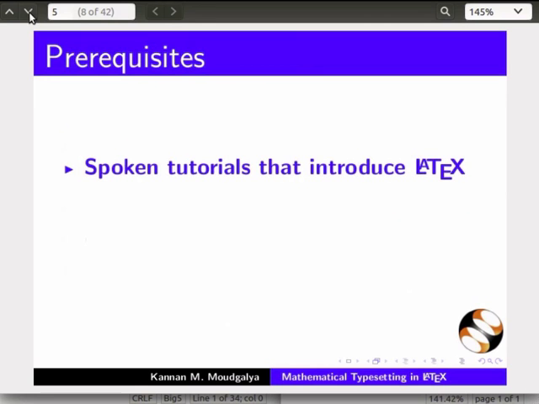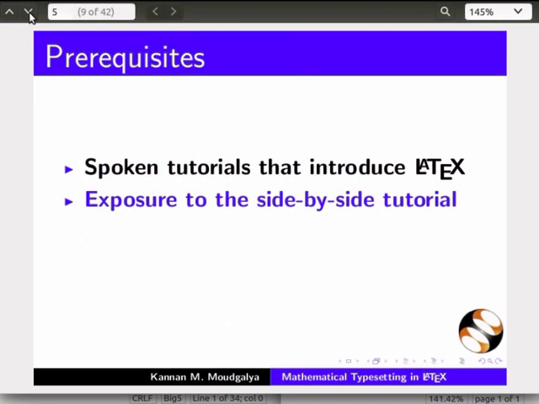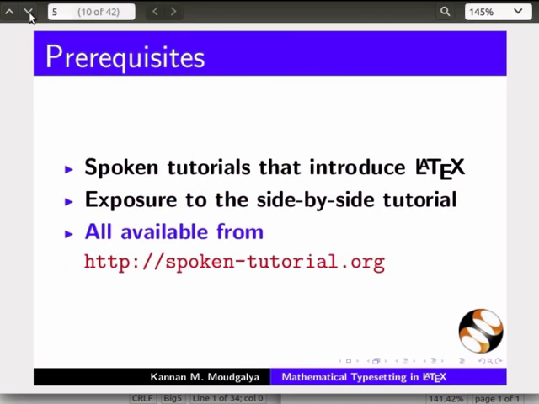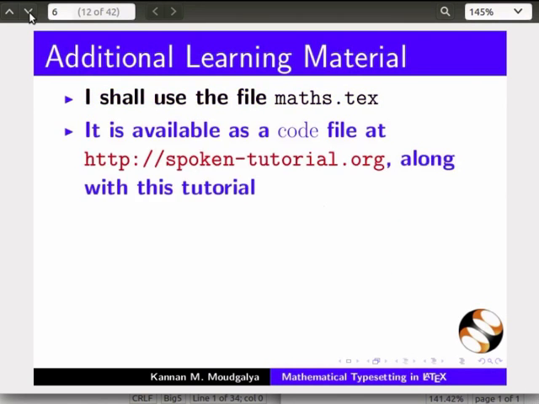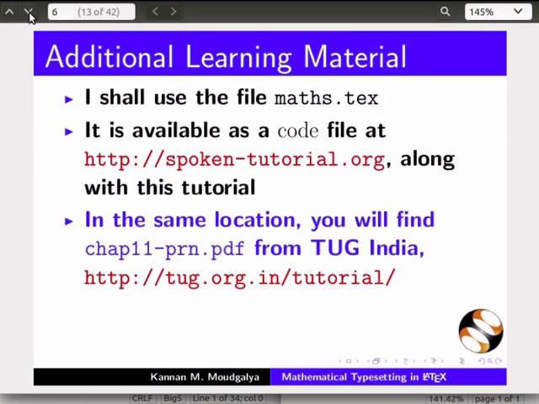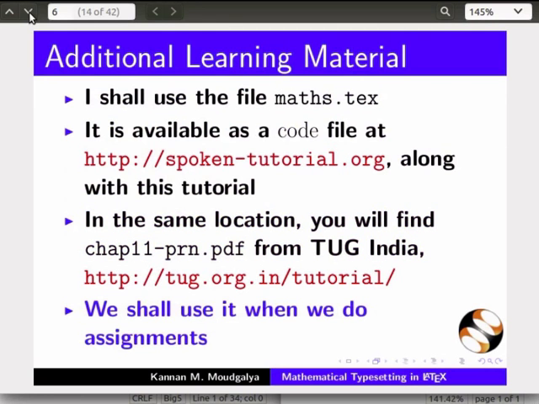The prerequisites are the following: basic spoken tutorials on LaTeX, exposure to the side-by-side tutorial. All are available from our website. I shall use the file maths.tex. It is available as a code file in our web page where you found this tutorial. In the same location, you will find this PDF file from the Tech User Group India. We shall use it when we do assignments.